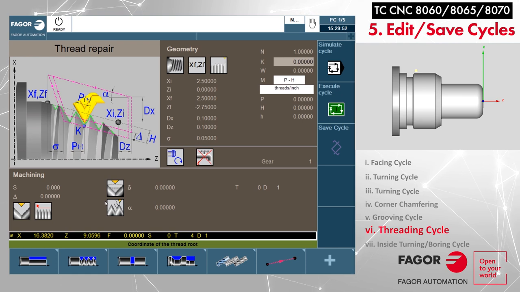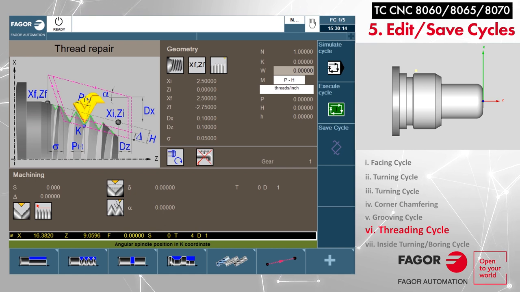K and W, when repairing a thread, we will jog the tool so the tip is right in the middle of the existing thread root as shown in the image. Then press recall for both these fields. CNC will capture that Z location in the K field and spindle angular position in the W field. We will leave it 0 for now.